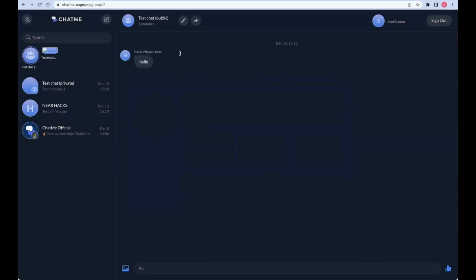So I noticed there's a timer. Is that a timer next to, how are these chats stored, like forever on chain, for the public messages? It's stored forever in Near logs and also in the graph indexer.